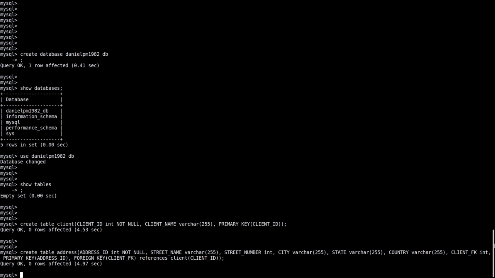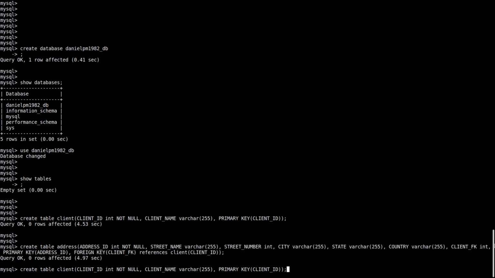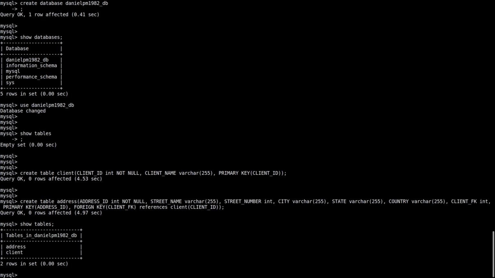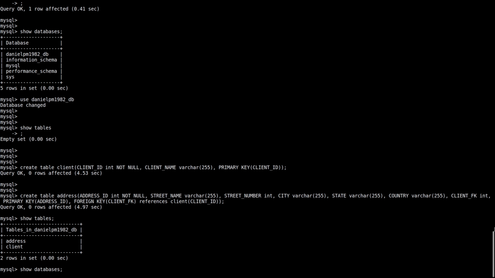Okay, both tables are created, and now if we ask the MySQL CLI client to show the tables of this database we are using, the Daniel PM 1982_DB database, it will show these two just created tables, which are the client table and the address table. And we can also use describe to show the schema for any of them.